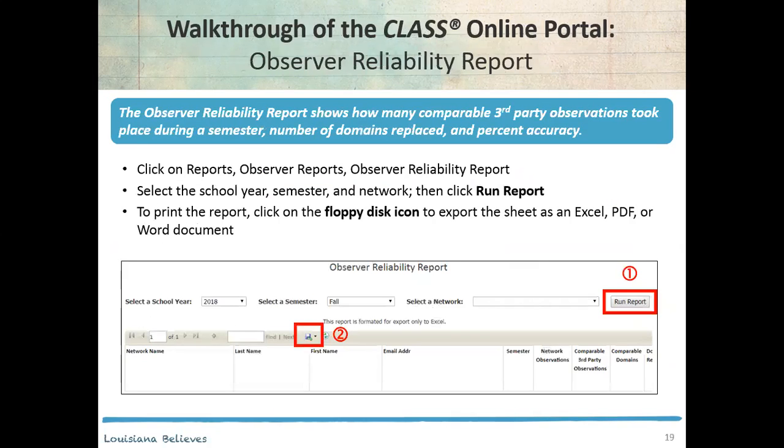Additionally, if you're on the home page, you can go up to the top and click on the reports button. If you click that, it will drop down and say observer reports, and then you can generate an observer reliability report. Be sure you tell the system which school year, semester, and network you're in, and then click the run report button. When you run the report, it generates the report in the system, which you can just look at. But if you want to save it and play around with that data, there's a floppy disk icon in the red box. You can export that as an Excel, PDF, or Word document.